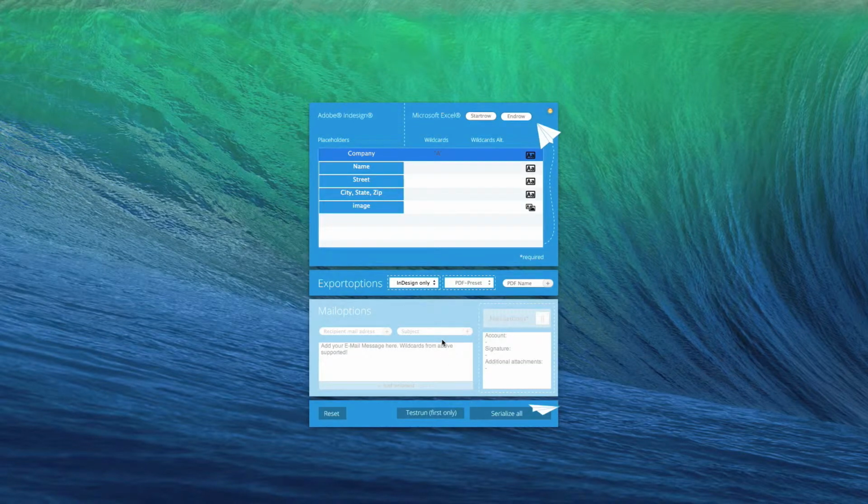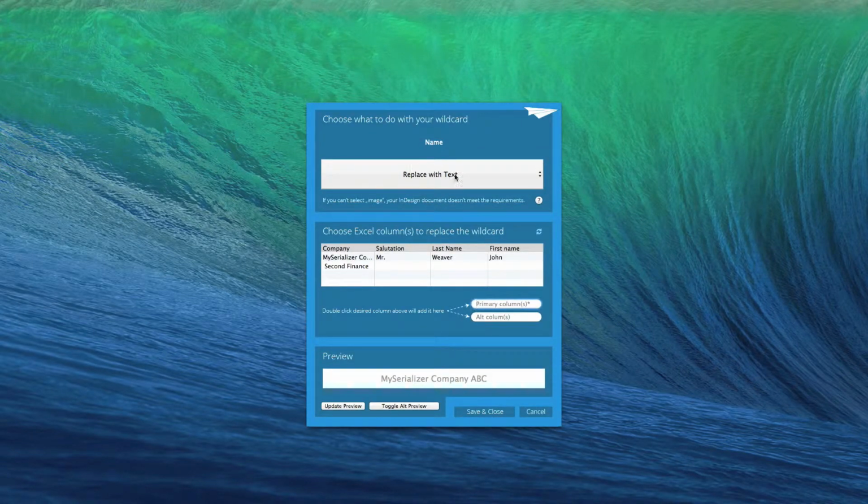It gets more interesting when we come to the next one. Select the placeholder name and double-click the empty space to open the wildcard editor. Select replace with text again. As we want to have a name, we can either set John, Weaver or Mr., which doesn't make any sense. Our name is split up in the salutation column, the last name and the first name column, so we need to combine them. For combining columns, just double-click them in the order you want.